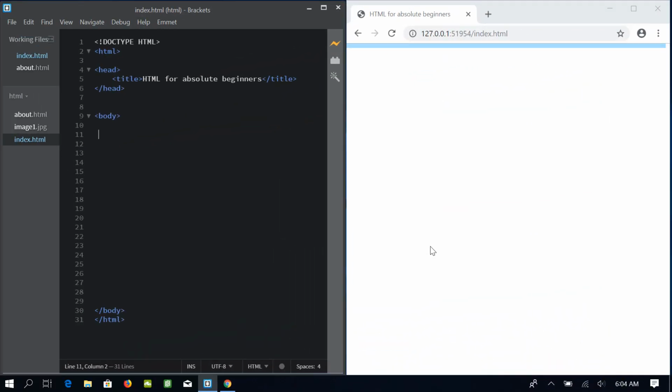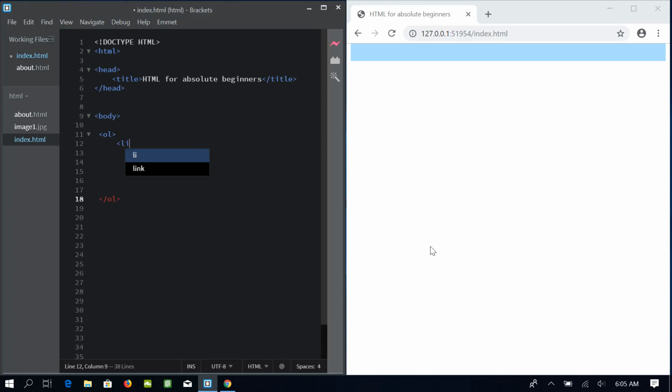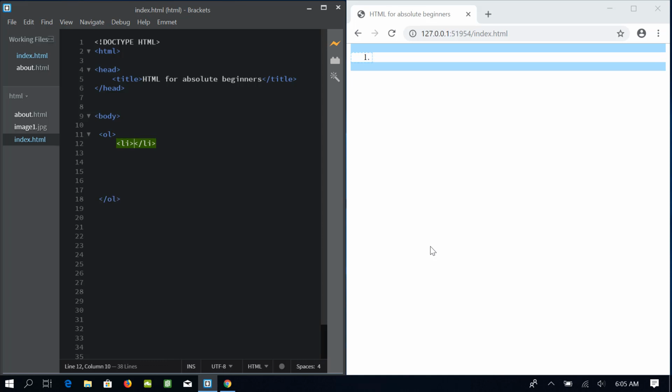So on my left, I have this Brackets code editor with a simple HTML file with basic structure. And on my right, I have Chrome window with live preview. So first, we look at the ordered lists. In order to write the ordered lists, we use the OL element, which stands for ordered list. And each item of the list is enclosed in the list item element, which is denoted by LI. Let's make the list of operating systems.